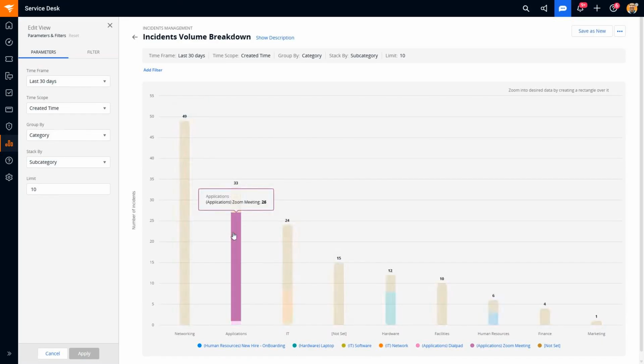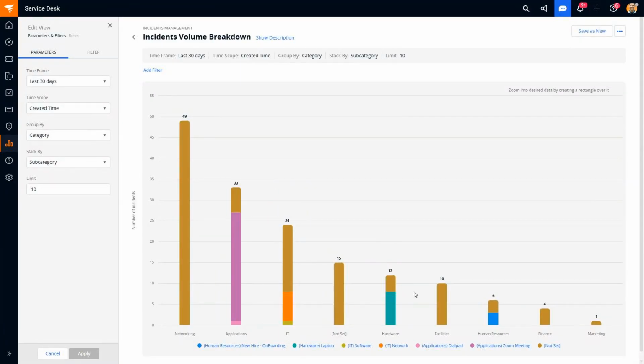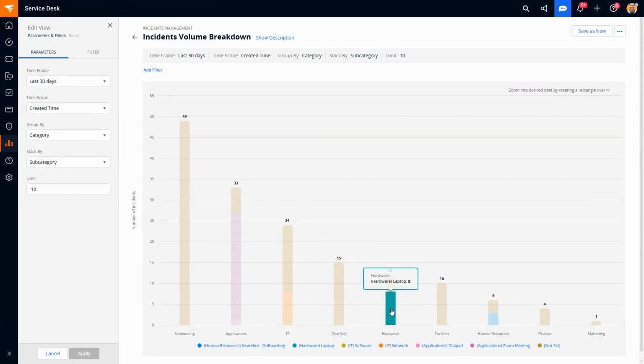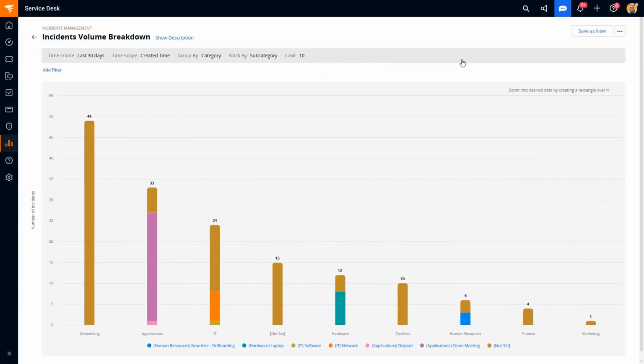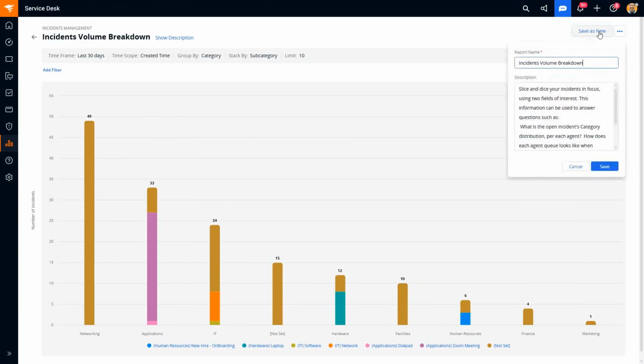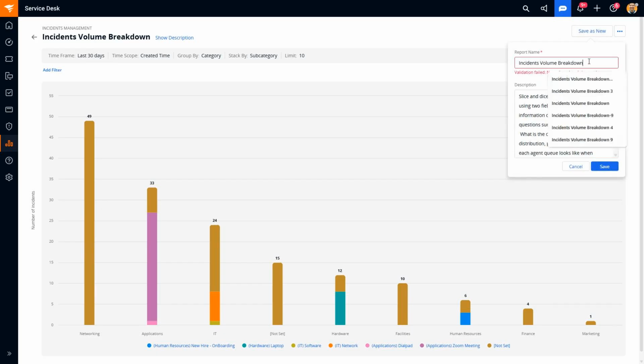Same total volumes, but here I can see out of my 33 application tickets, the majority were about Zoom. Out of the 12 hardware issues, 8 of them were about laptops. So a simple report here for ticket volume over the last month. I know I'm going to want this on a monthly cadence. Save this report. It'll be saved for me.